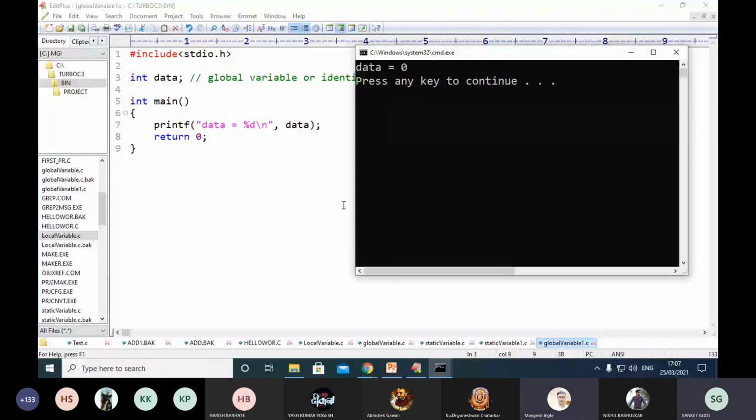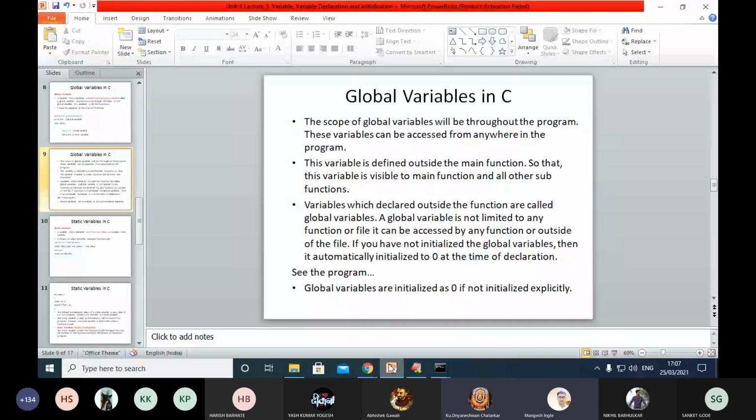And this kind of program is all, right? So this is all about the global variable. Just concentrate here, guys. Okay, now we switch to our presentation. Is everything clear till now for everyone?